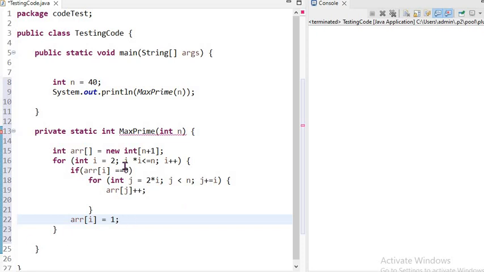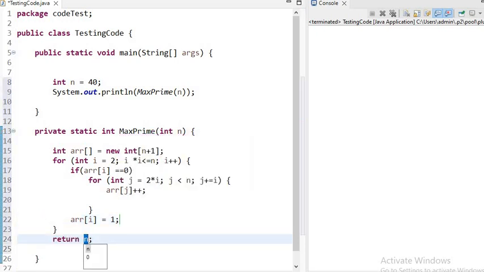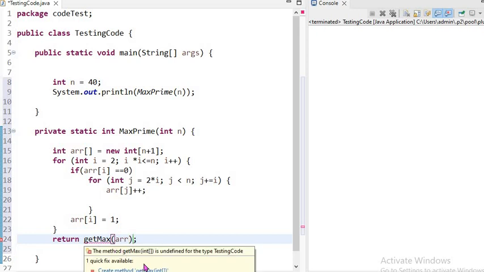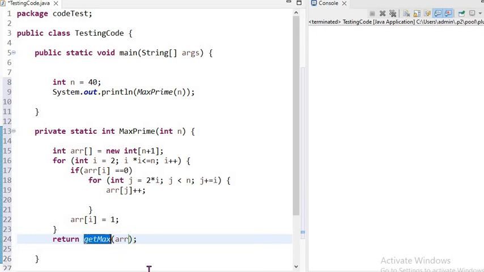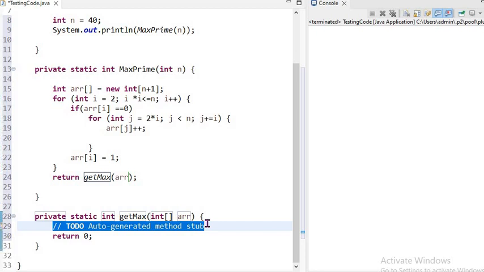And now how many times are we going to do that? We will be just returning the maximum number of elements in the array. How are we going to do that? I will create another method for that. So I will be returning that method. We are going to call that method over here, and I will be just passing this array to that method. So now I will create the getMax method, where we will just try to find out how many times it has got executed.